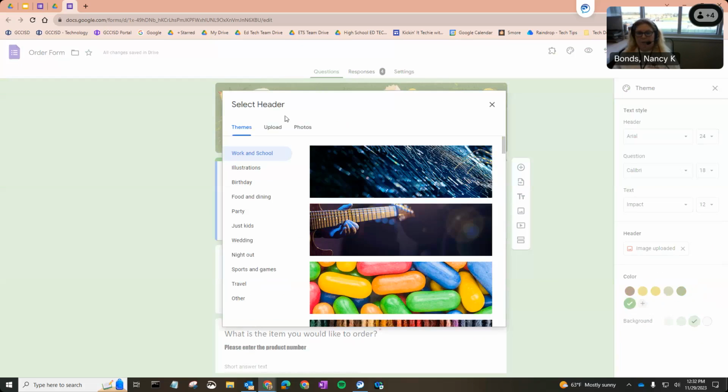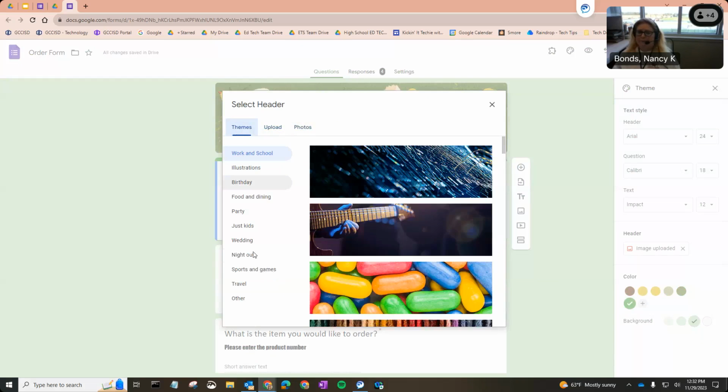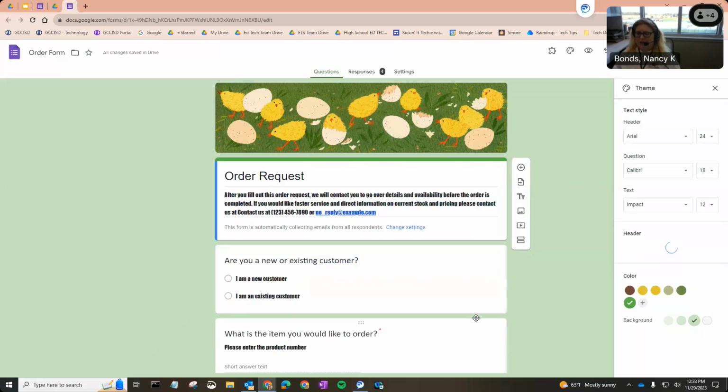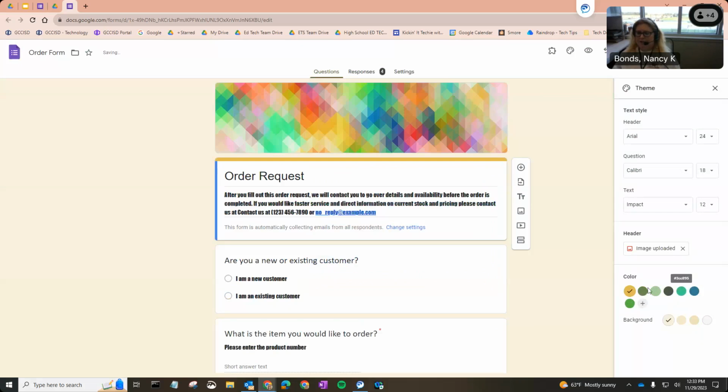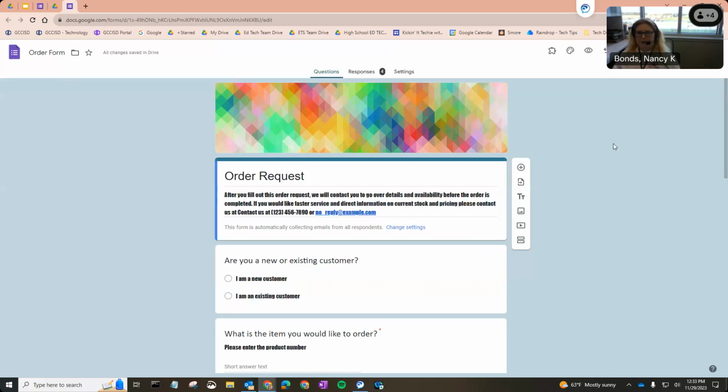I'm going to pick another one just to show that you can upload your own photos from your computer or from your drive. You can change this as many times as you want to, but I just want to show you that the colors change to go with it. So it's just a really good way to customize it and have a bit more impact. So there's your theme. So I changed that one up a little bit.